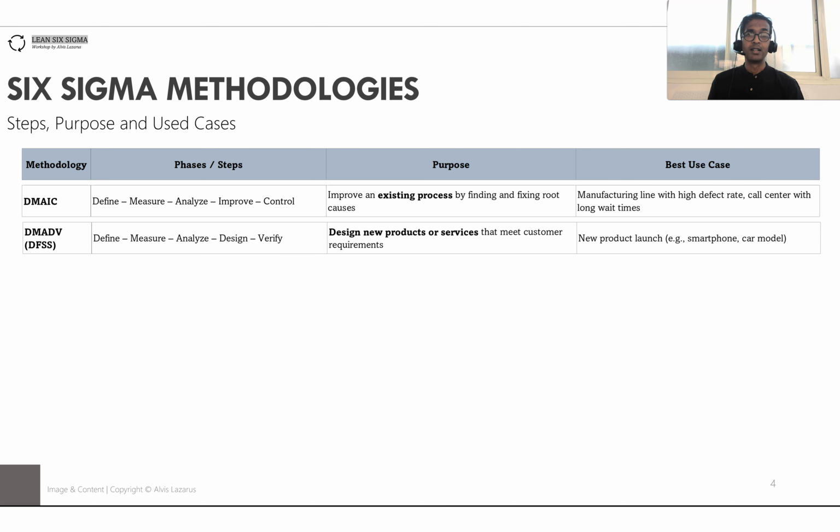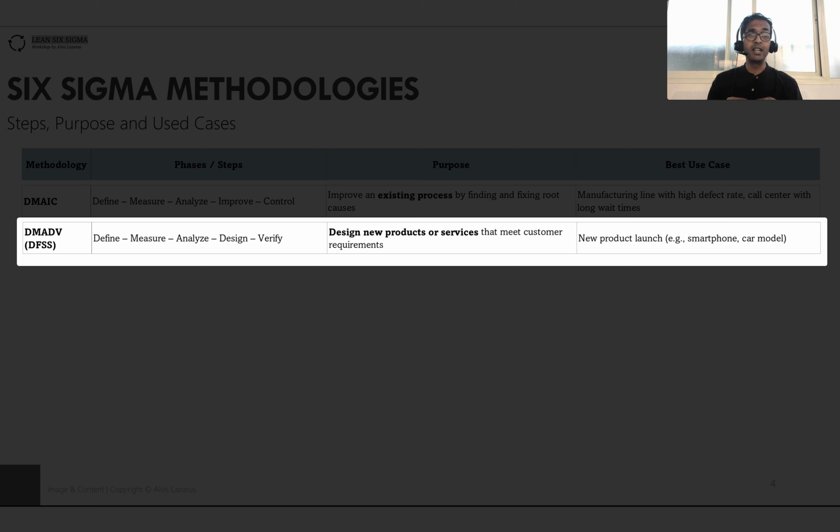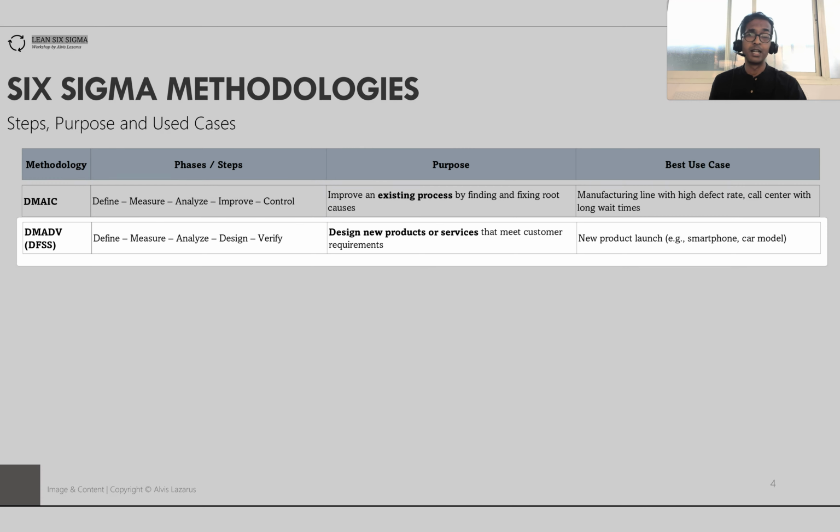Second one, DMADV. As I told you, design for Six Sigma. Define, measure, analyze, design, and verify. Specifically, the purpose is designing new products or services that meet the customer requirements. So this is typically a new product launch. There is a new smartphone launch, there is a new car model launch. All of this comes under DMADV.